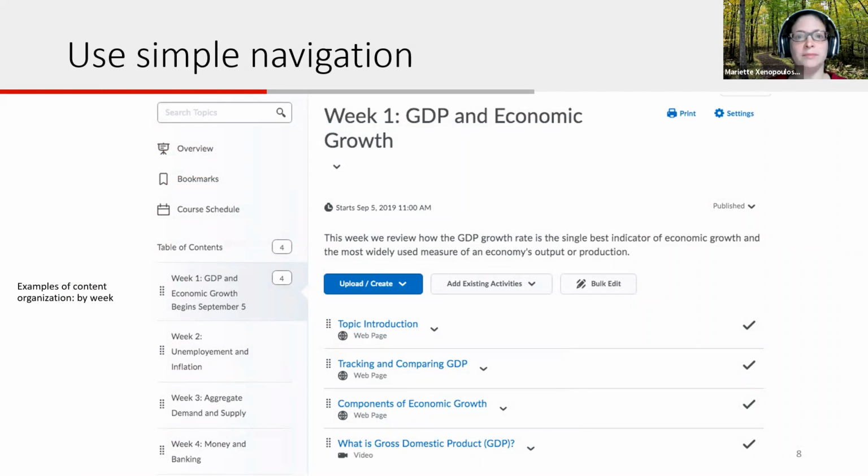This is an example of simple navigation. You can organize your course chronologically by week, essentially creating a module for each week of the course. In a weekly module, you might have links to your lecture notes, readings, discussions, or even a mini quiz. You organize them in the order in which you want students to progress through them.